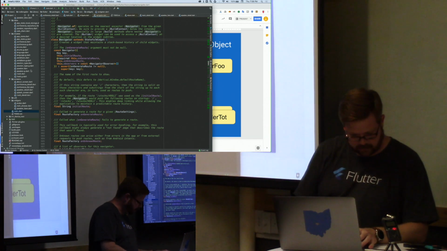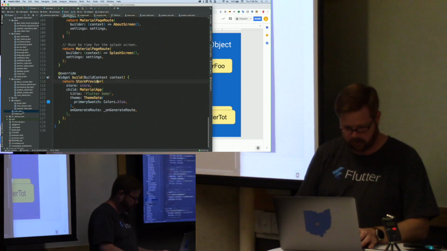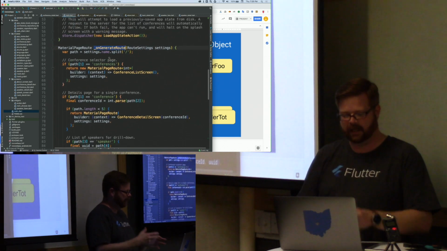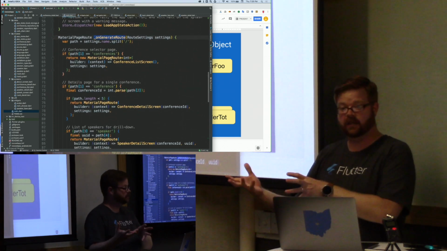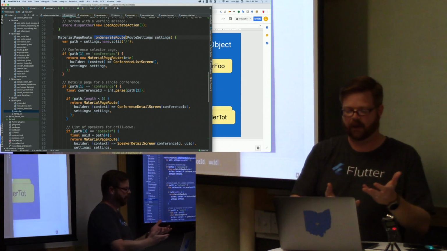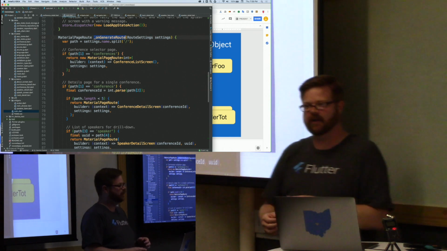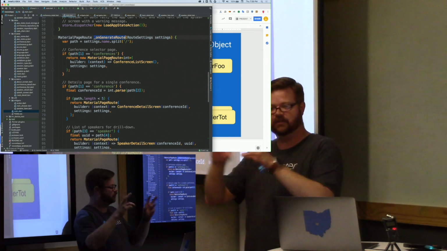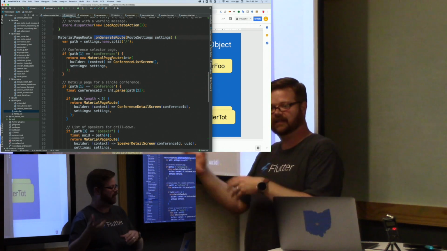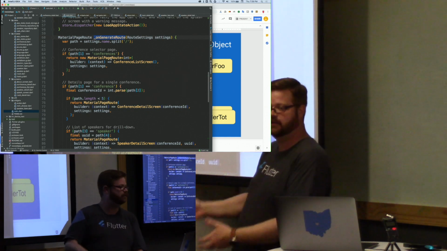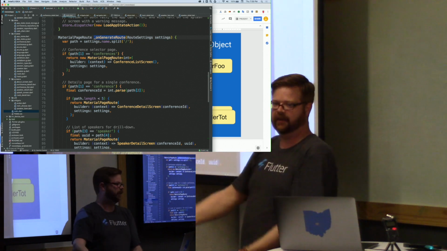If I was in here in main, for example, way up here, I have this generate route, where I'm generating, based on some settings for a route, I'm going to return a route, and a route is just a thing that can build widgets. So the Navigator will say, okay, here's a string that represents a route, and I would like to navigate to it. And it calls this method, and it's like, oh, you're trying to navigate there? Okay, here's a function to go build the widgets that represent that.